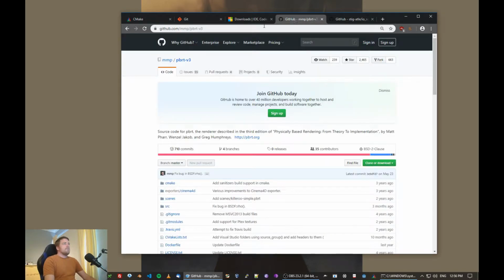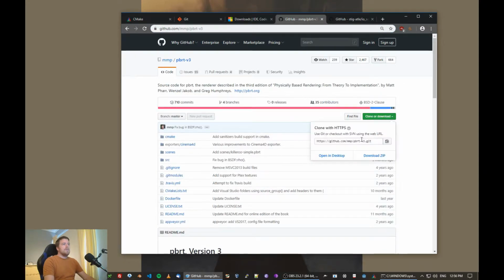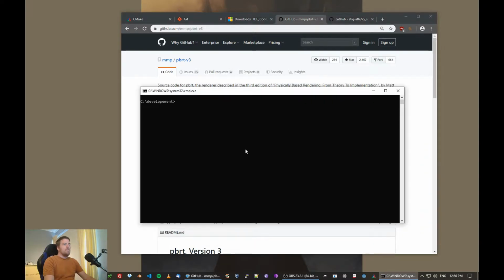And then you go to the pbrt v3 source repository at GitHub, and you copy the link to the repository, and you open up a command line window, and you choose the folder where you want to have the software on your computer. For me it's in the development folder.